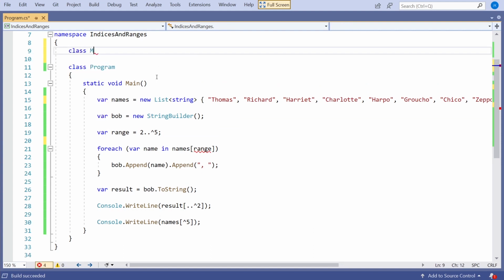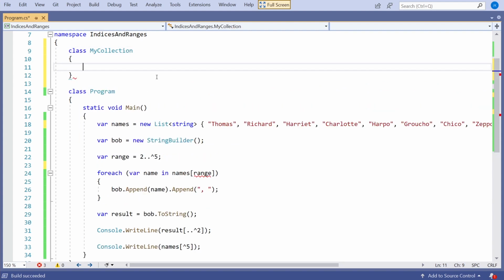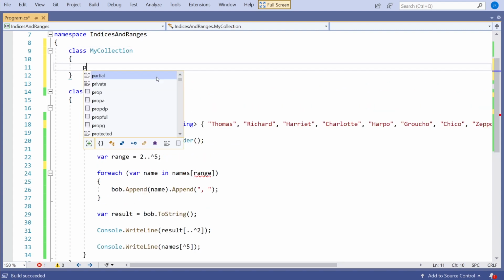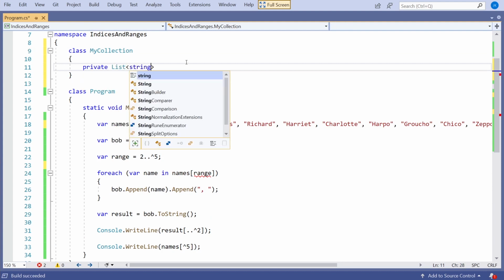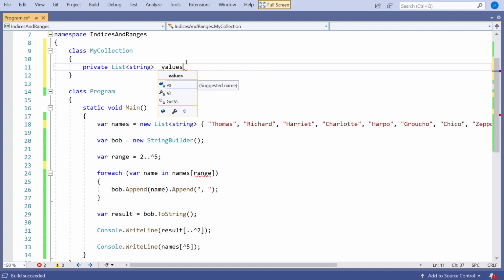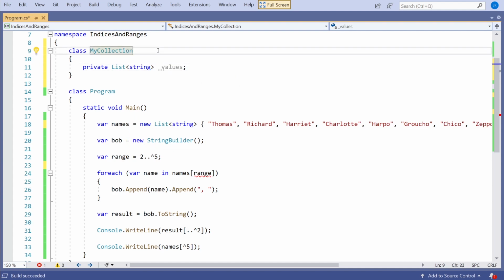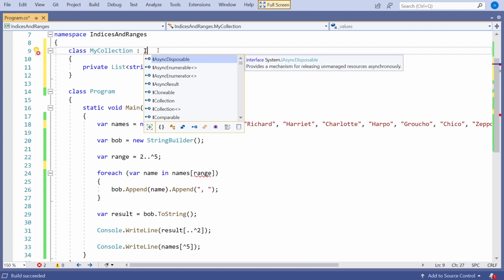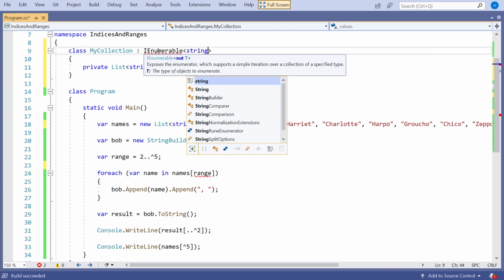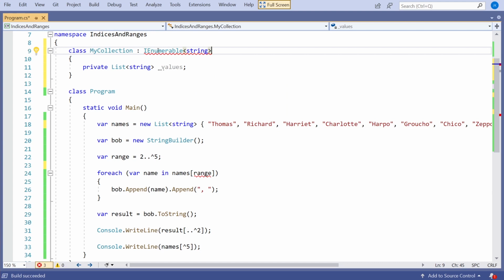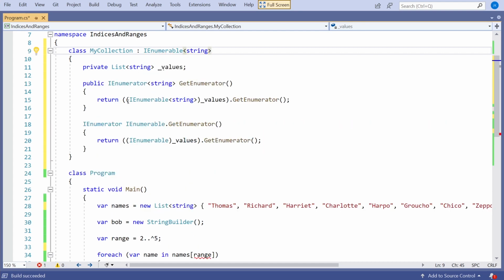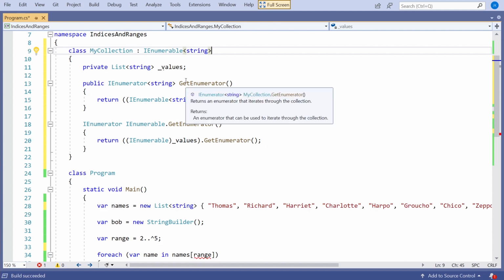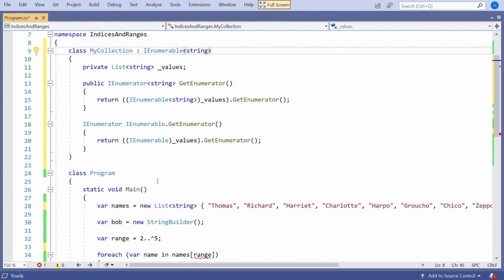So let's have a class myCollection, and I'll just base that on another collection. So I'll have a private list of string, and we'll just call that _values. And then because this is a collection, we ought to implement IEnumerable of string. And if you're not familiar with that, I did this in a video a long time ago. I'll put a link up to it. And then we can also just do that implement interface through _values. So it spots what to do there and just gives us those implementations. And so that's our basic string collection that we're writing for ourselves.